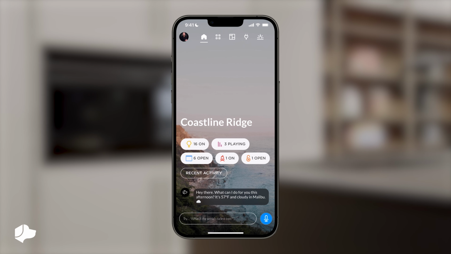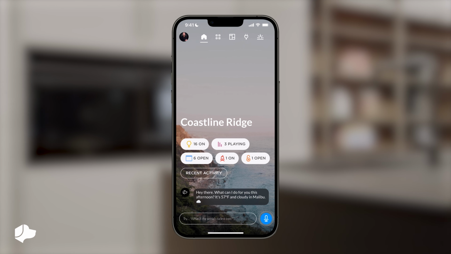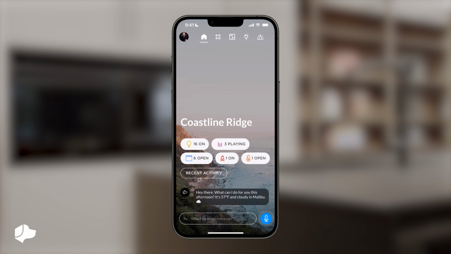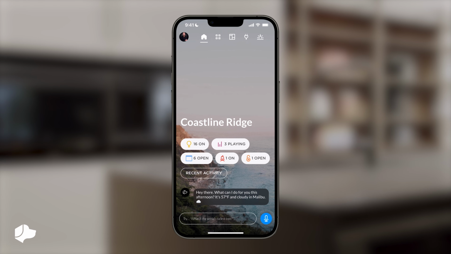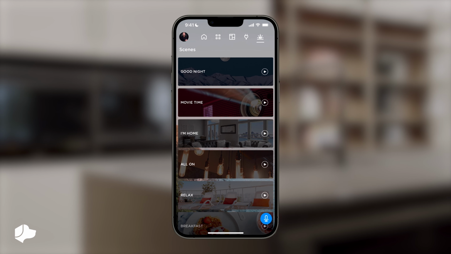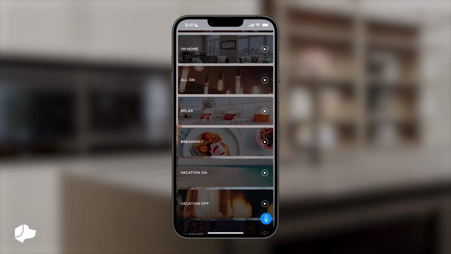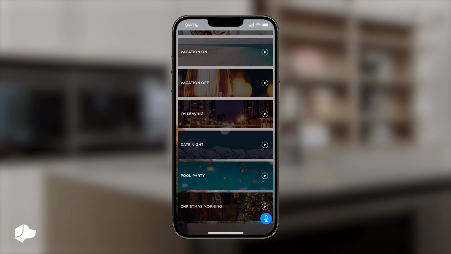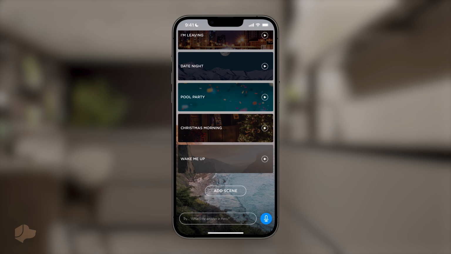Firstly, navigate to the scene page. This can be done by swiping left or tapping the scene icon in the navigation bar. Once you're on the scene page, you'll see all the scenes currently set up in your home. To create a new one, scroll to the bottom and click Add Scene.